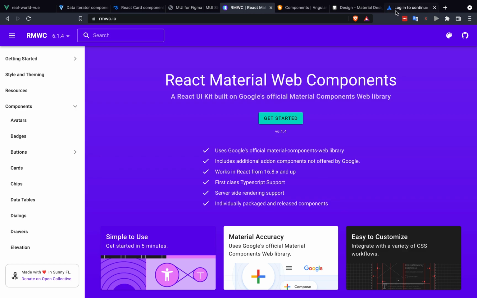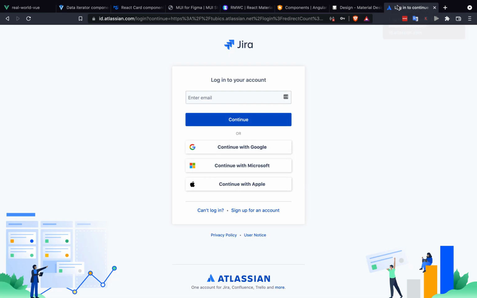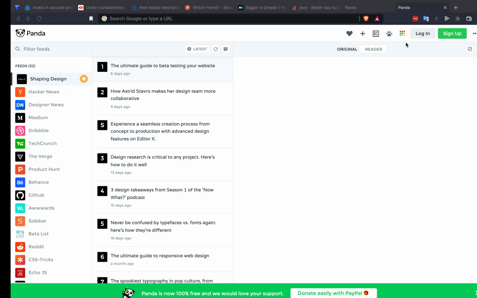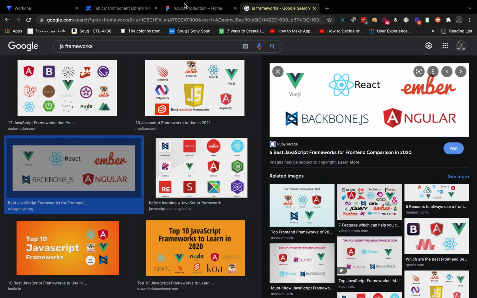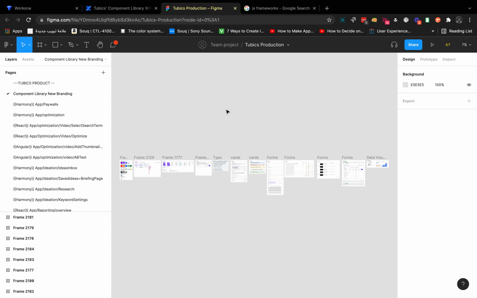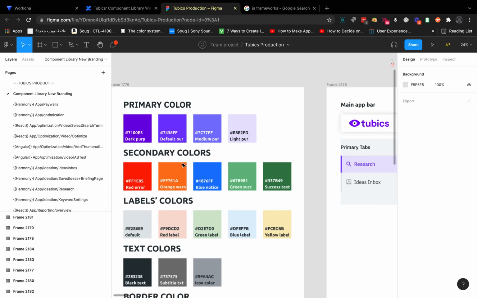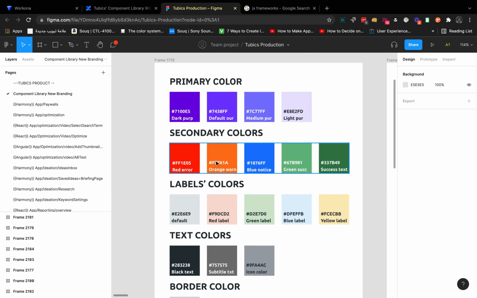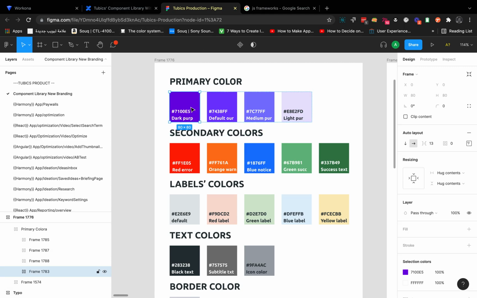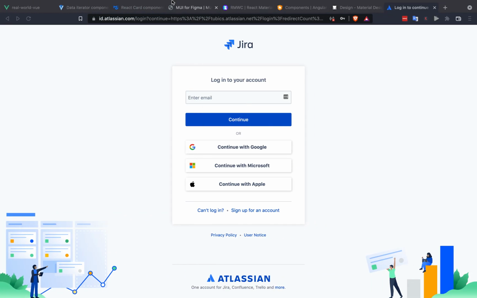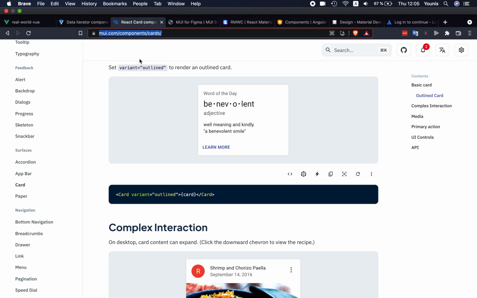Cool. Now you might ask yourself, okay, what am I going to do with these components actually? Usually when you work in a startup or any product company, they come to you with some colors. So they tell you, for example, this is our primary color, this is our secondary color, and we need a design system. And the way you're going to do this, as I said, is the easiest way.